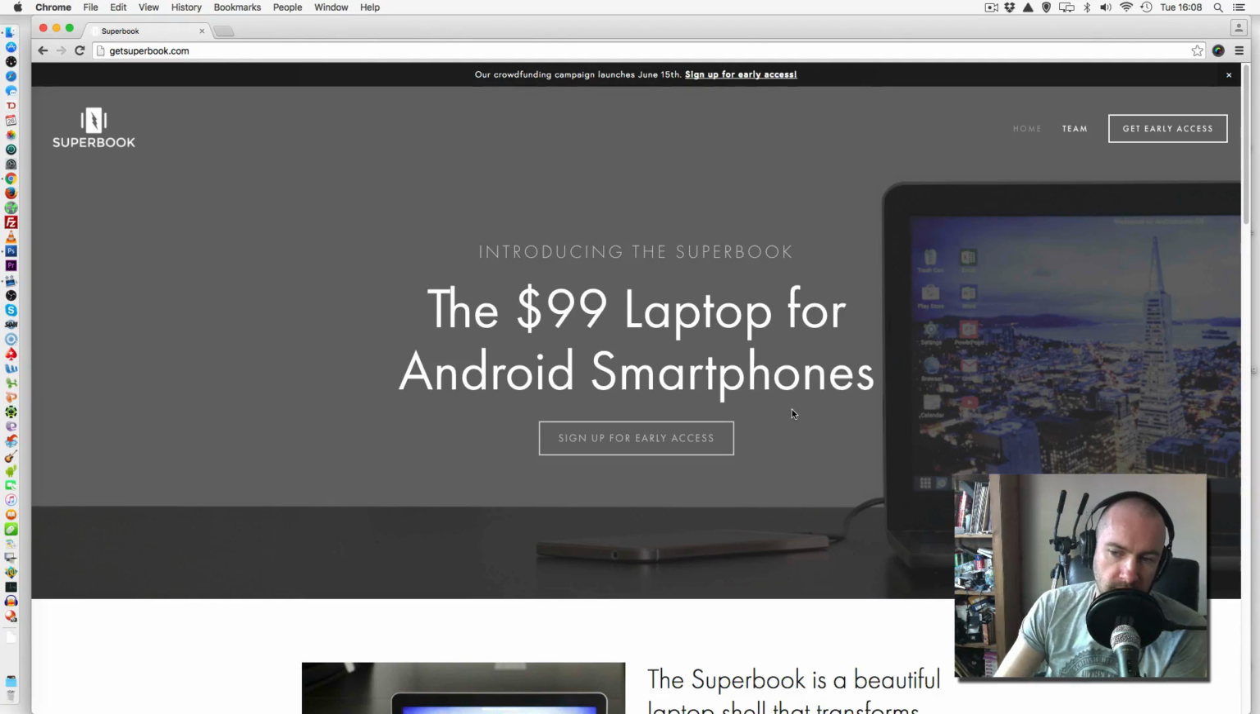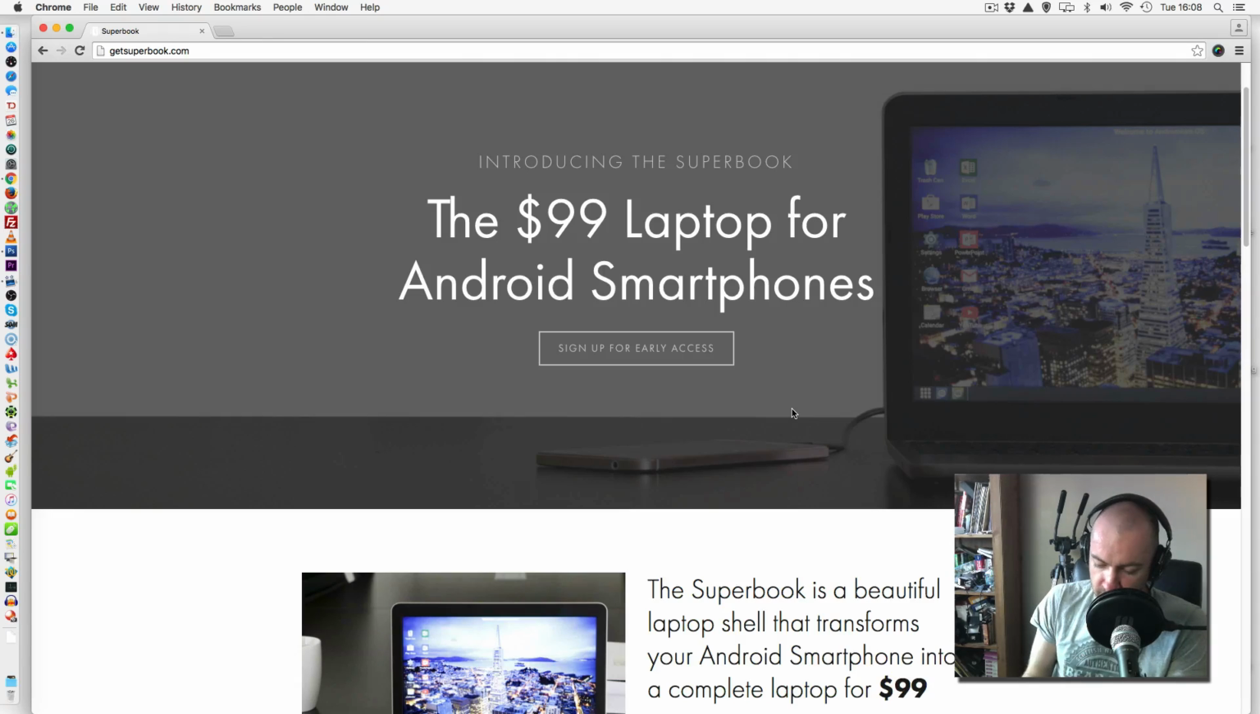And the premise of that is that if you have a shell and it's being powered through your smartphone, then you don't actually need to have that much powerful stuff going on in the laptop itself. You're not going to have to have RAM and all these extra things in the shell. Everything's going to be powered through your smartphone. So it allows the actual Superbook, as they're calling it, to be small. And it's much smaller than a laptop.